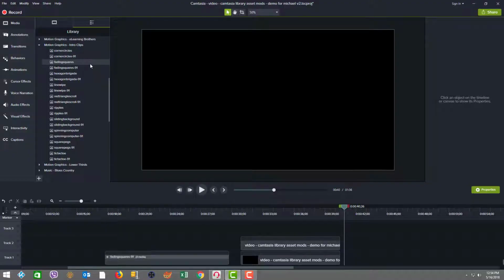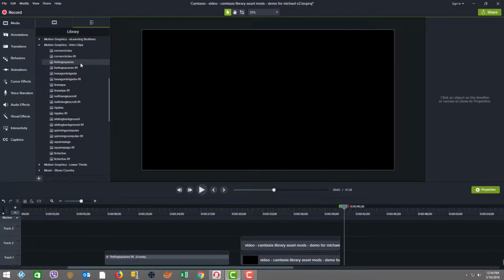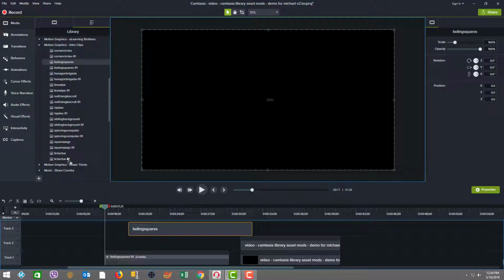Here we are inside Camtasia, and we're in the library under the motion graphics folder for intro clips, and you can see there's something here called fading squares and fading squares 9.1. This is going to be the asset that we're going to transform today to your own personal branding, and you're going to see how easy it is to do it with my 5-step process. You can easily just add this to the timeline at the playhead, so if we had it here, it would drop down, or you could just drag it down onto the canvas.